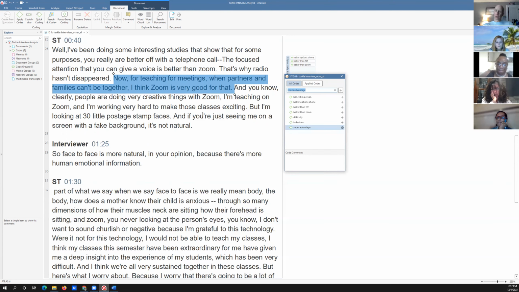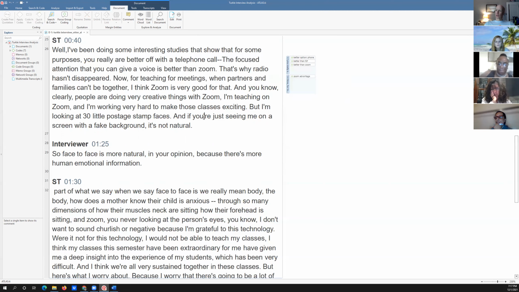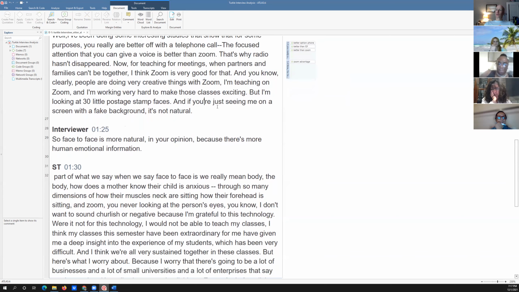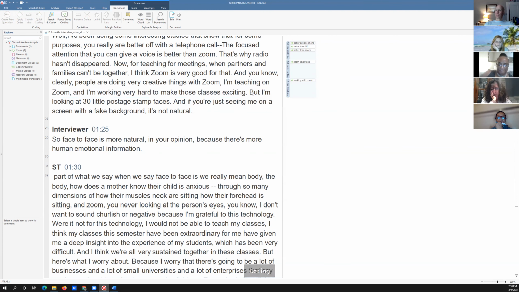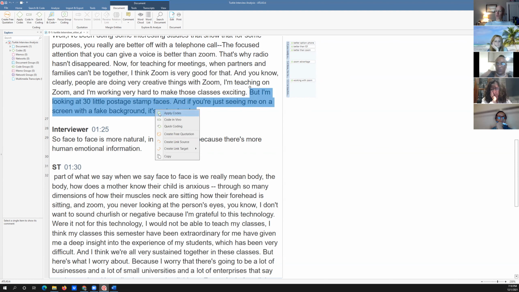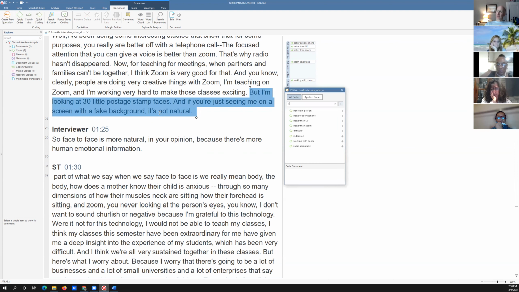Now we could organize them and clean them up better later, but we don't have to do it now. And clearly people are doing very creative things with Zoom. I'm teaching on Zoom and I'm working to make those classes exciting. So we'll call this, apply code, working with Zoom. But I'm looking at 30 little postage stamp faces. And if you're seeing me on a postage stamp with a fake background, okay, it's not natural. So let's apply code difficulty with Zoom. Okay.